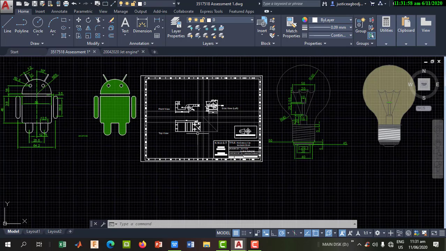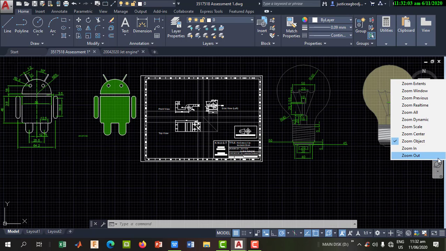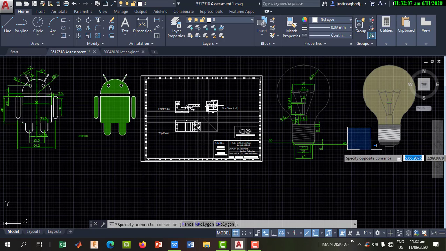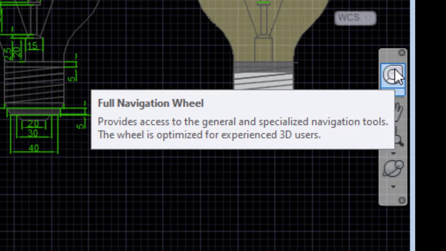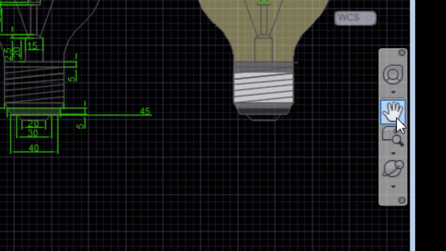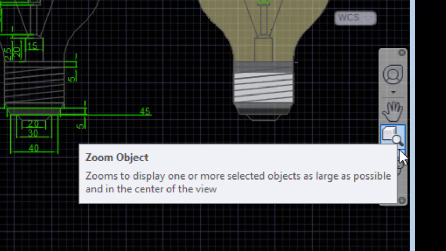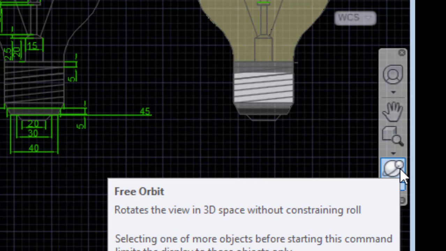And the next thing we're going to talk about is the types of zooming. You have so many forms of zooming here. You have zoom extent, zoom window, and if you want to see that, you come to the right corner of your workspace. You see this rectangular menu there. It contains the full navigation wheel, it contains the pan, it contains the zoom, it contains the rotation.